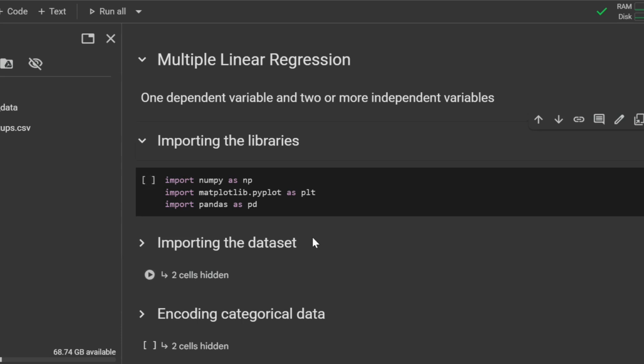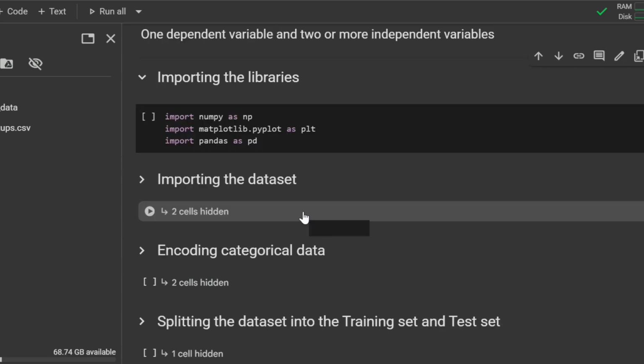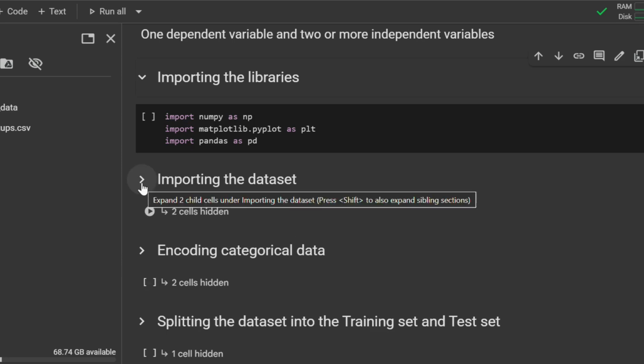Step 1. Importing libraries. Let's start with the first step, importing libraries. NumPy is used for numerical calculations. Matplotlib helps us plot graphs if needed. Pandas is for data handling. We'll use it to read the dataset. These three are like the holy trinity of data science. Almost every ML project starts with them.